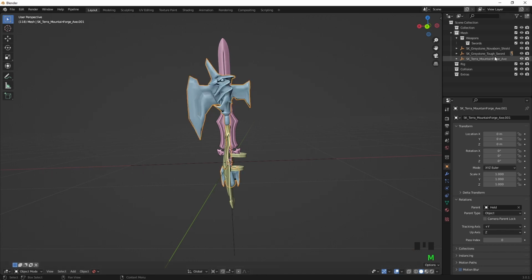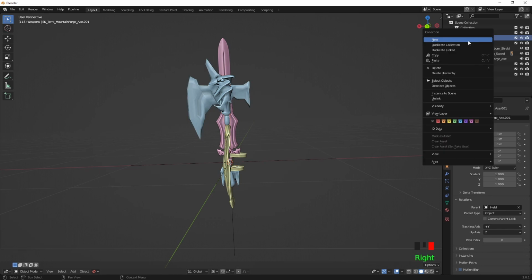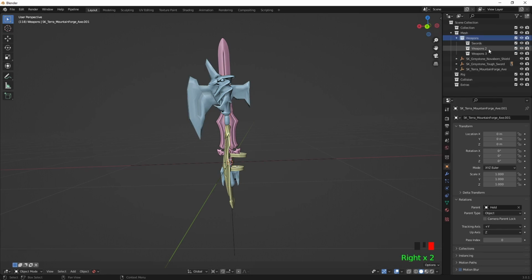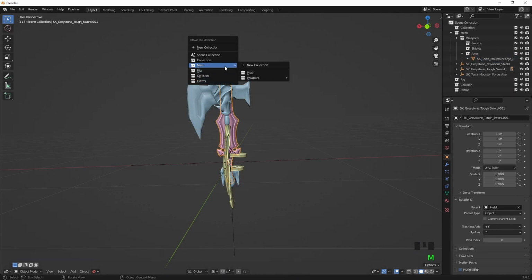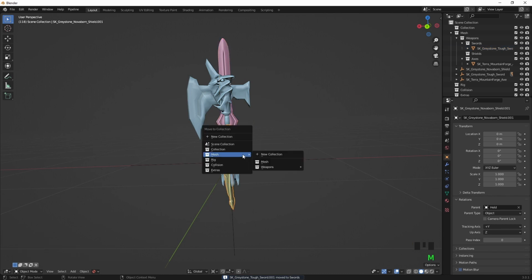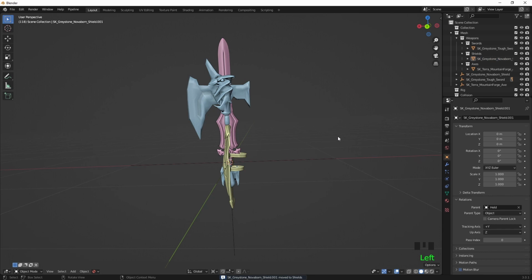I'm going to send this to, actually, I only have a swords folder, so I'm going to make 2 more folders. I'm going to call this shields, and axes. I'm going to get rid of that one for now. So now we've sent them all to the right place.